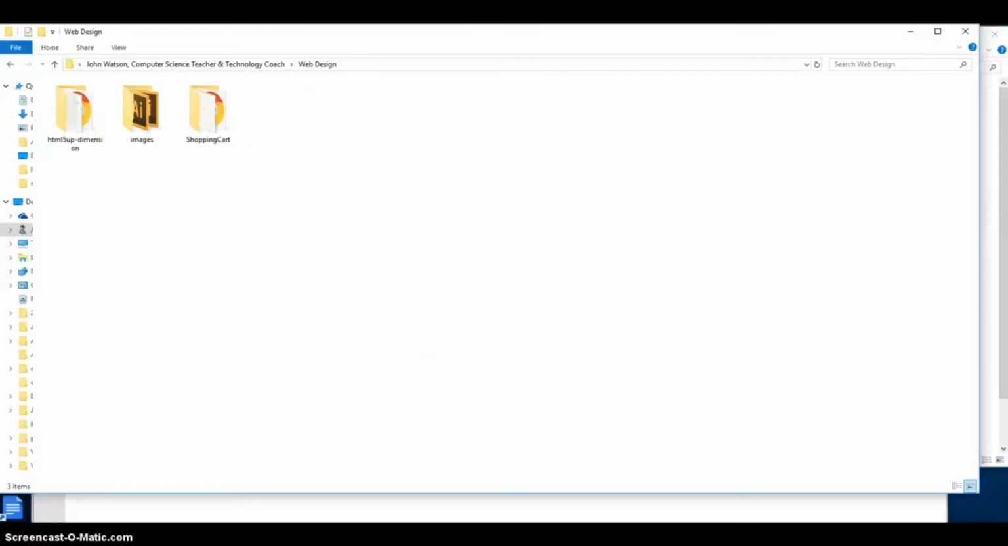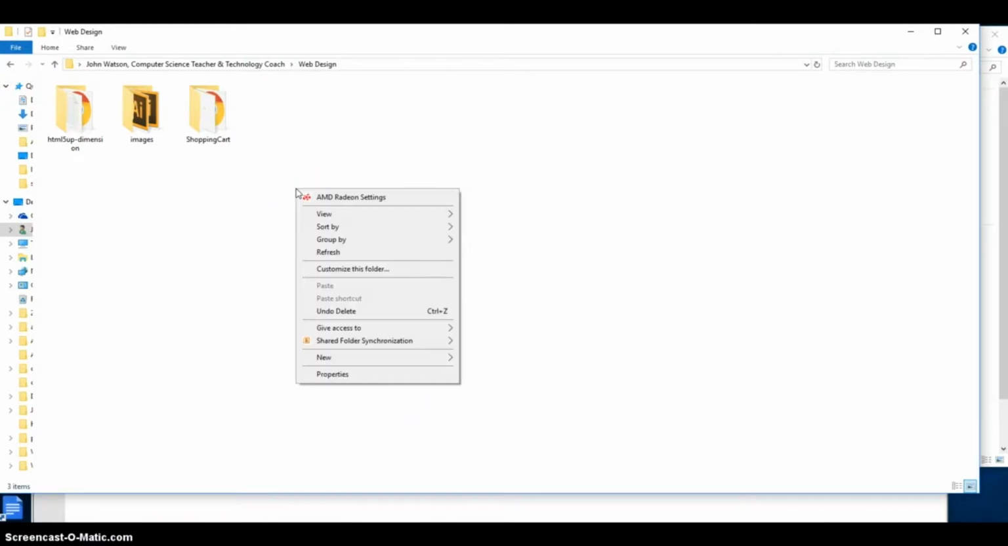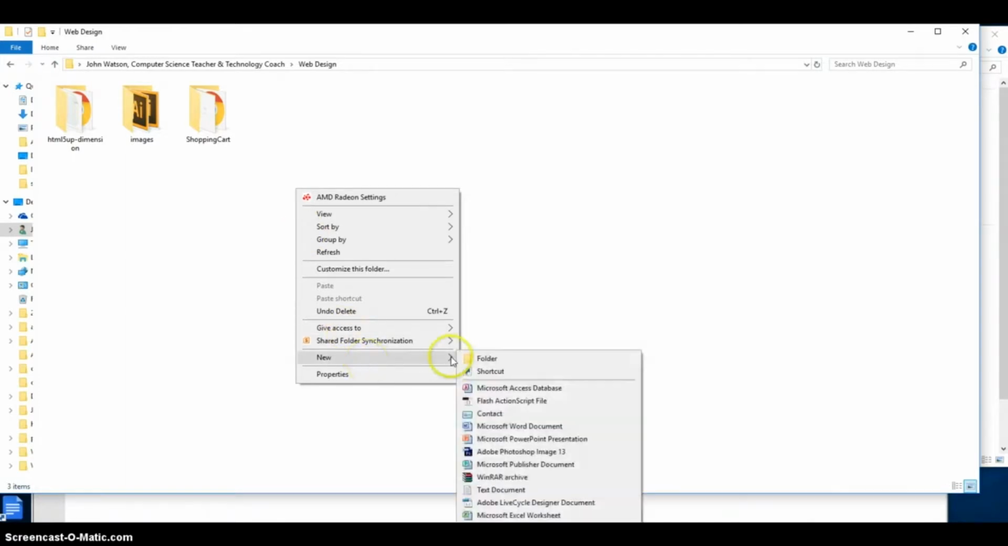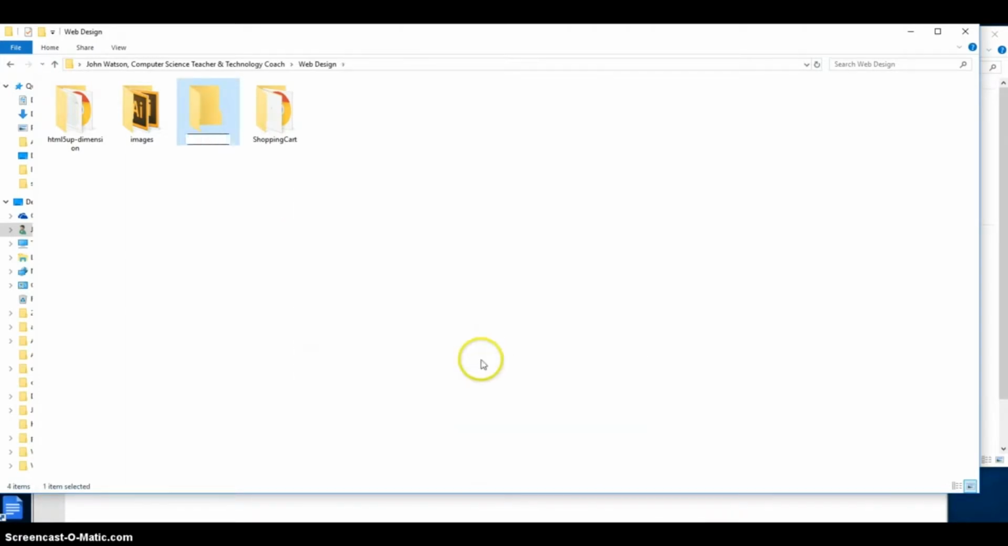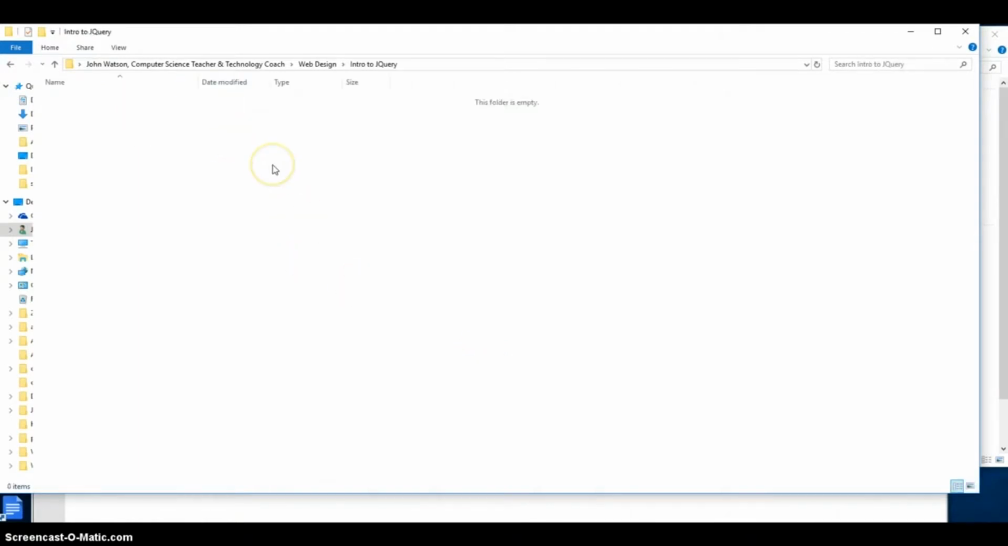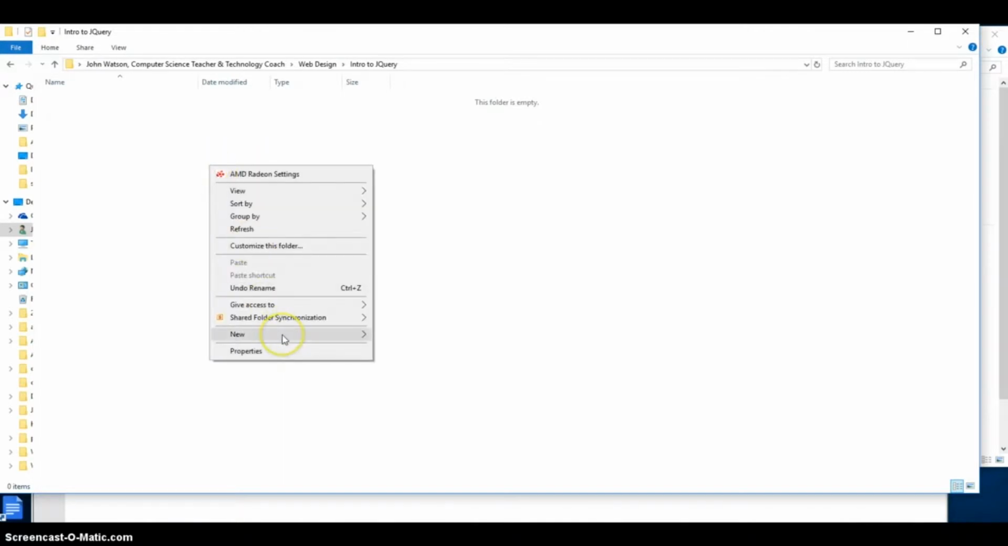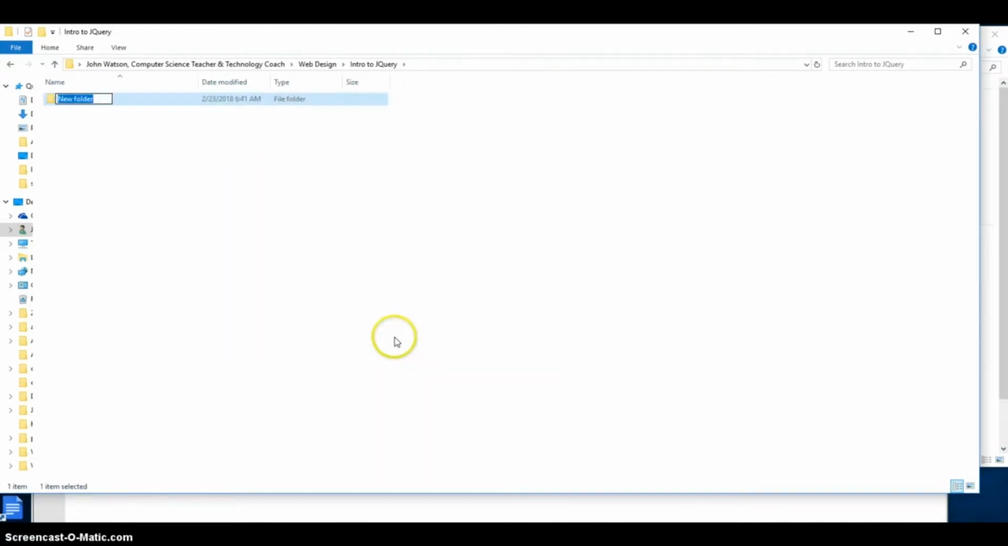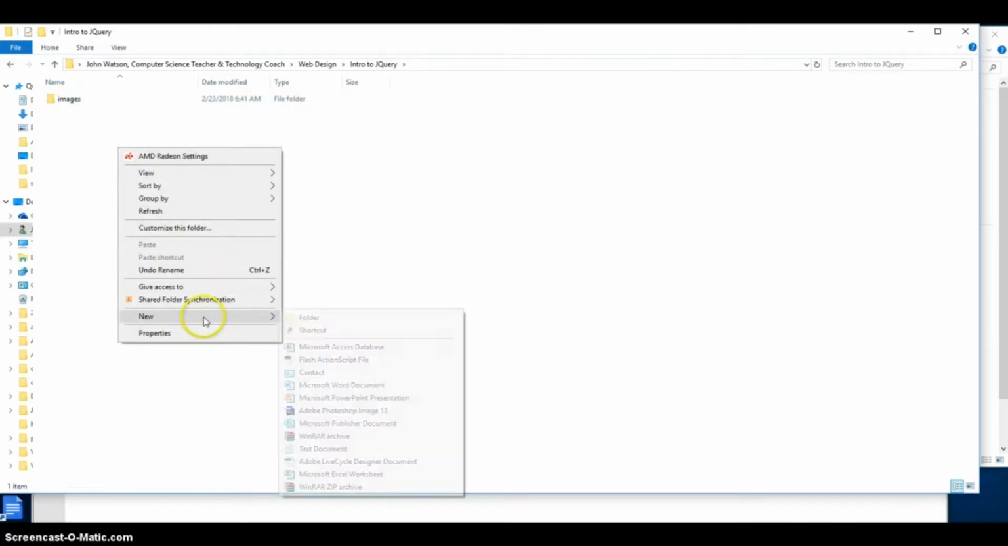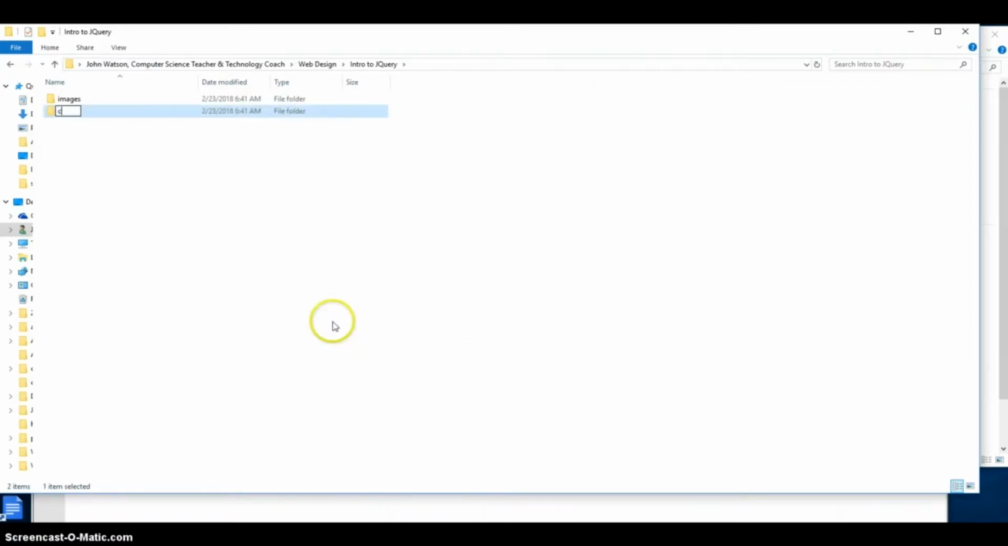So let's get started. The first thing we're going to do is set up a project environment to help us manage all of the different files in our project work. So I'm just going to make a new folder, and this is going to be my intro to jQuery folder, and inside this folder I'm going to make another folder which is going to be used to store my images. There's my images folder, and I'm going to make another folder as well which may or may not be familiar to you, called CSS, and we'll look at how to use this as we go through this tutorial series.